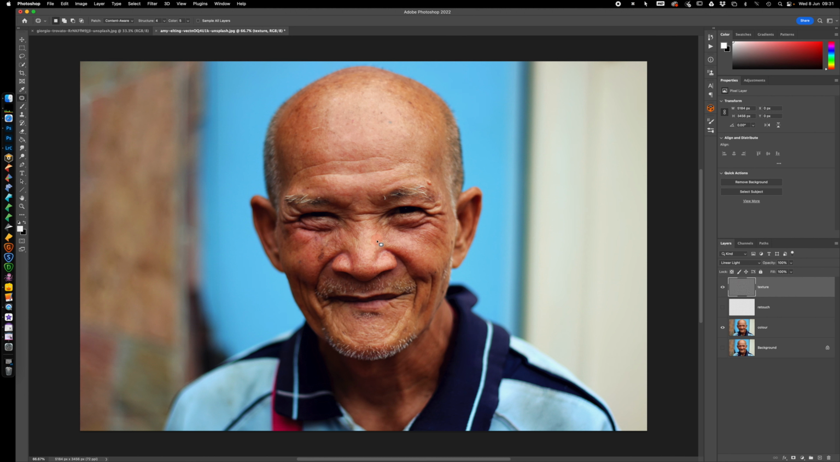So let's crack on. Let's just take that blemish out of the way. And let's go for another wrinkle, shall we? Now then, I want to leave the texture here, but I want to brighten some of the under the eye. So in that case, I swap over to my retouch layer.